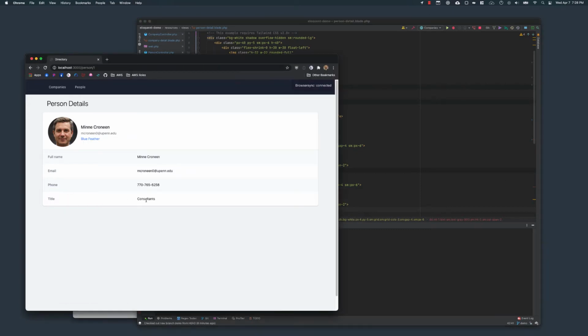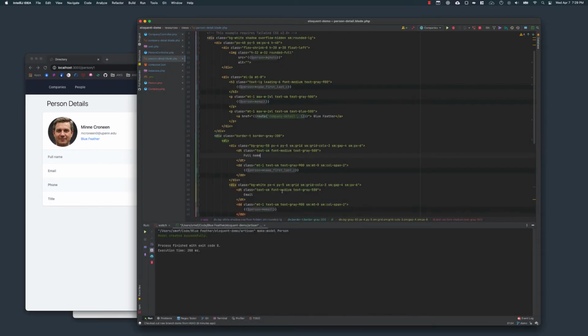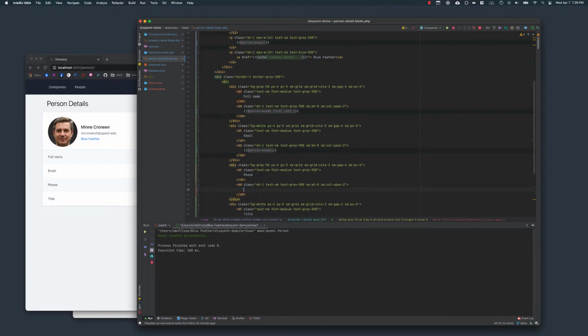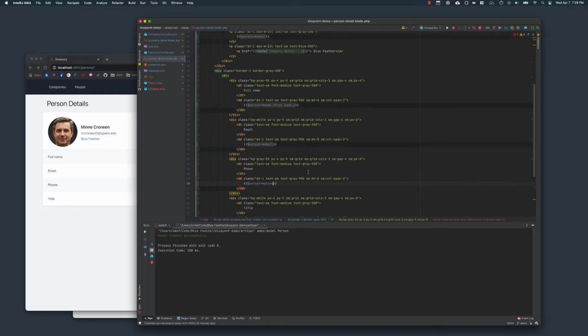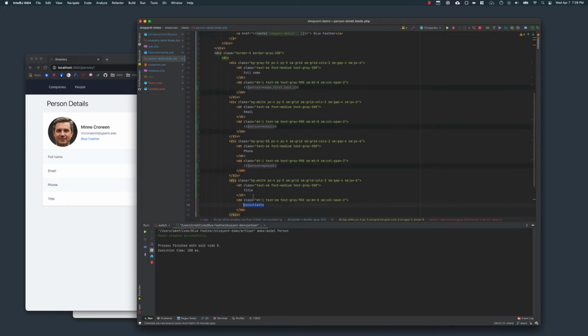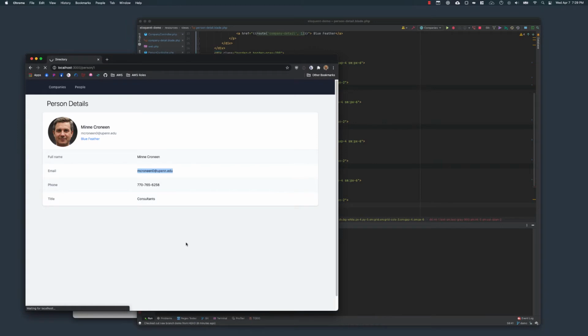Let's take a look at our web application. Already, this has got all the right data in this. We've got the person name, email. We haven't done the company yet. We'll talk about that in a second. And here's their name and email address. Let's just put our phone number in here. Person phone, and we will do the title as well. Person title.